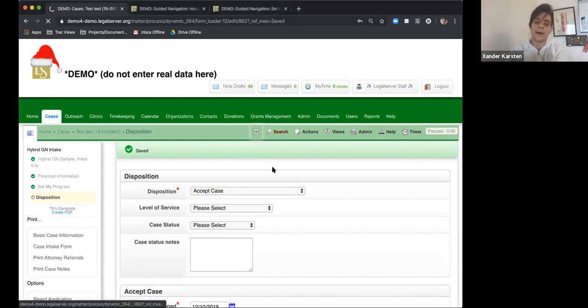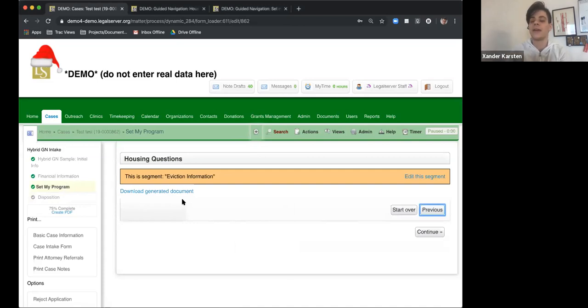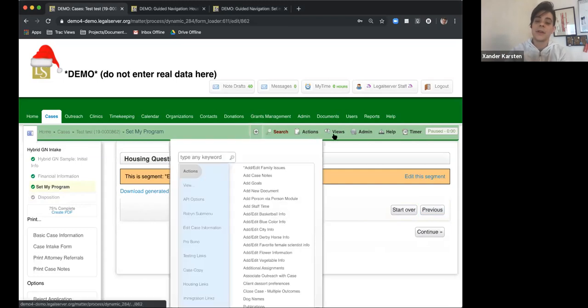There was a question about whether the start over or these buttons down here are customizable.